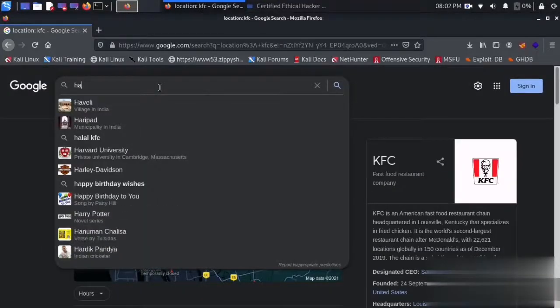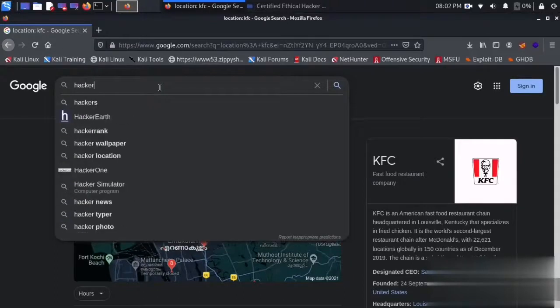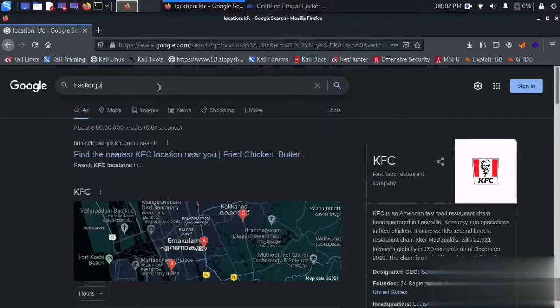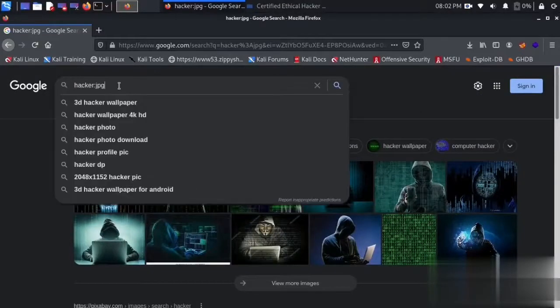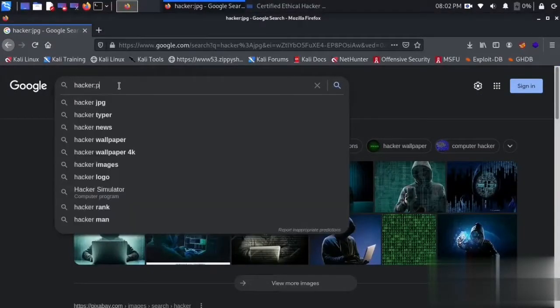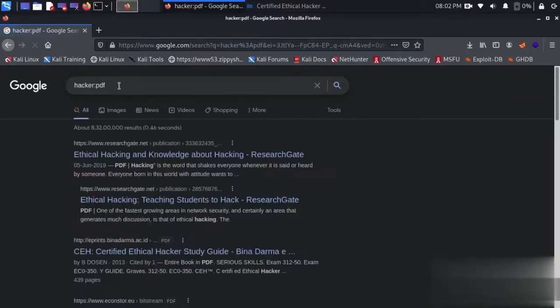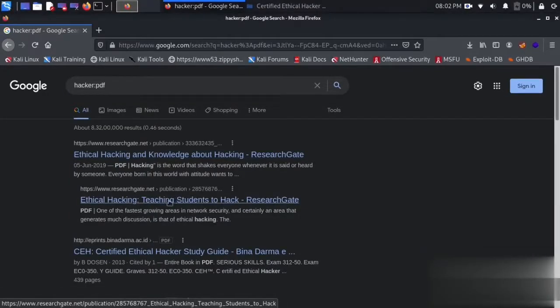Now let's look for a particular file type using Google. Let's look for hacker and JPG. So we are looking for all the images of hacker. Just give the extension, that is JPG, PDF, etc., which are extensions. So here you can see hacking PDF, etc.